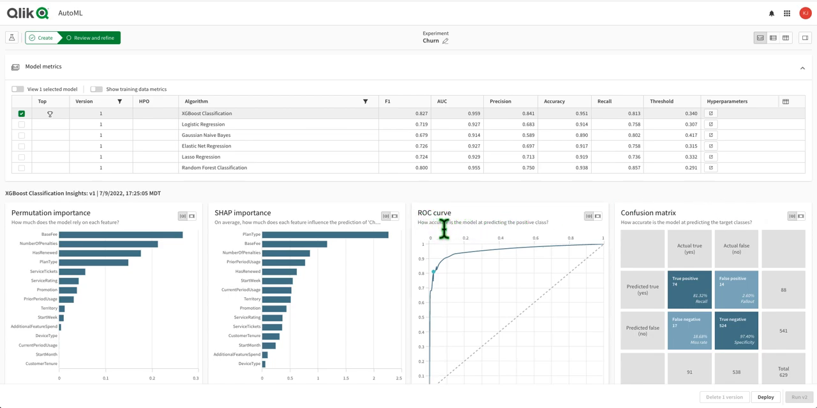We also see a ROC curve and a confusion matrix to help interpret how well the model is able to distinguish between our two classes, as well as what the prediction distribution and accuracy look like when applied to our holdout dataset.